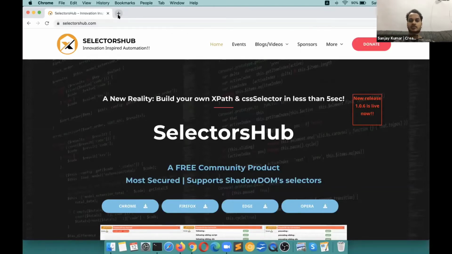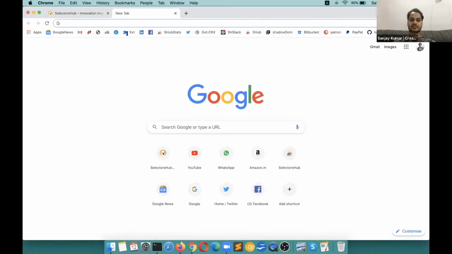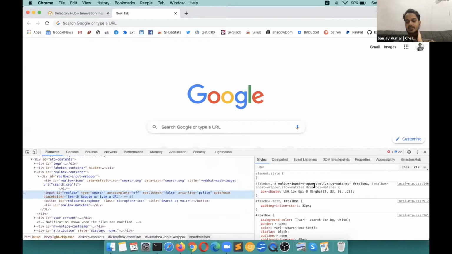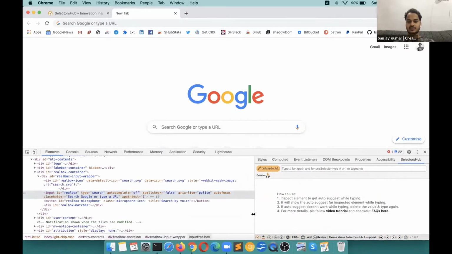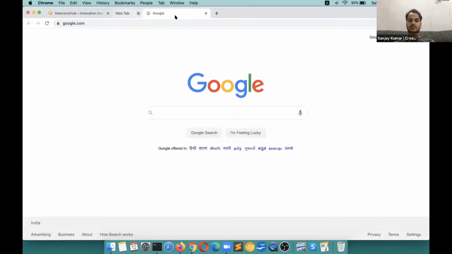Now open any website, let's say google.com, and make sure you are not trying on a blank tab. This is a blank tab, so it will not work here. If you open dev tools here, many times you will not find SelectorsHub. It will be the last tab, or you just expand this and it will show here. If you try on a blank tab, it will tell you that there should be a URL like google.com in the address bar. So let's open google.com, and here we will try.